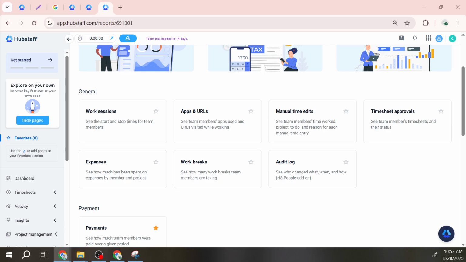And there you have it, a complete breakdown of how to check idle time in Hubstaff. By following these steps, you'll gain valuable insights into idle periods, which can help with team management and productivity assessments.